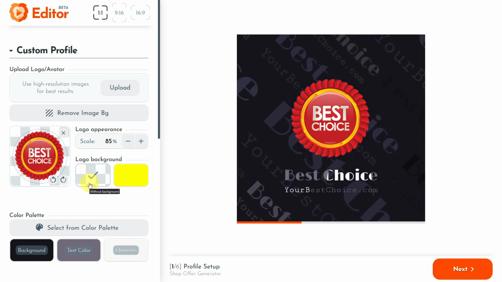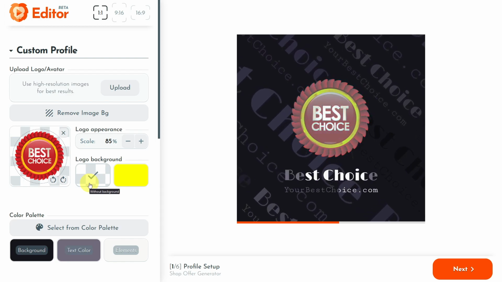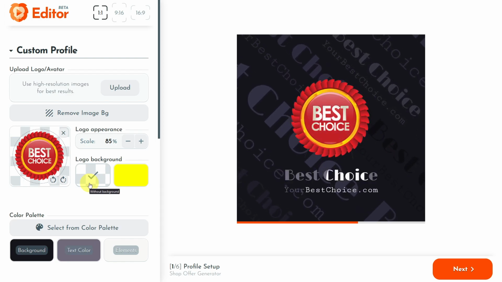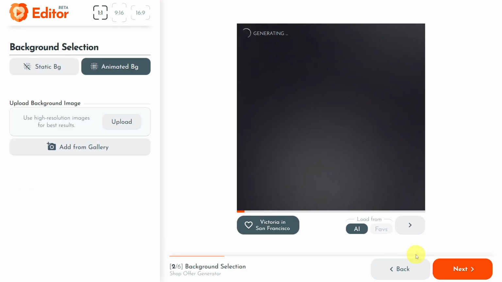Remember that you set up your profile only once. After creating and saving a video, you can easily reuse this profile for future projects. Now, click the Next button in the bottom right corner.